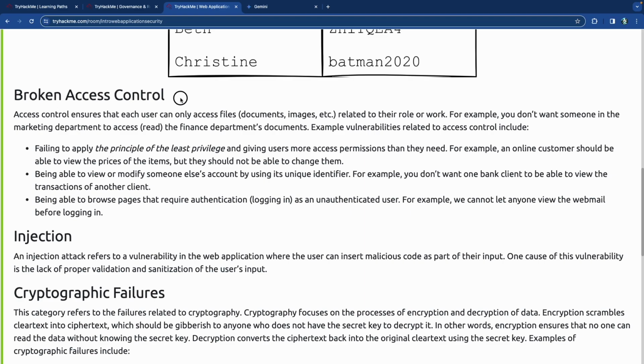So, broken access control. Failing to apply the principle of least privilege access control, right? So who has access to certain pages or certain objects inside the web server? And if your policies for access control are broken, that means that you did not apply the principle of least privilege, and users have more permissions than they actually need.